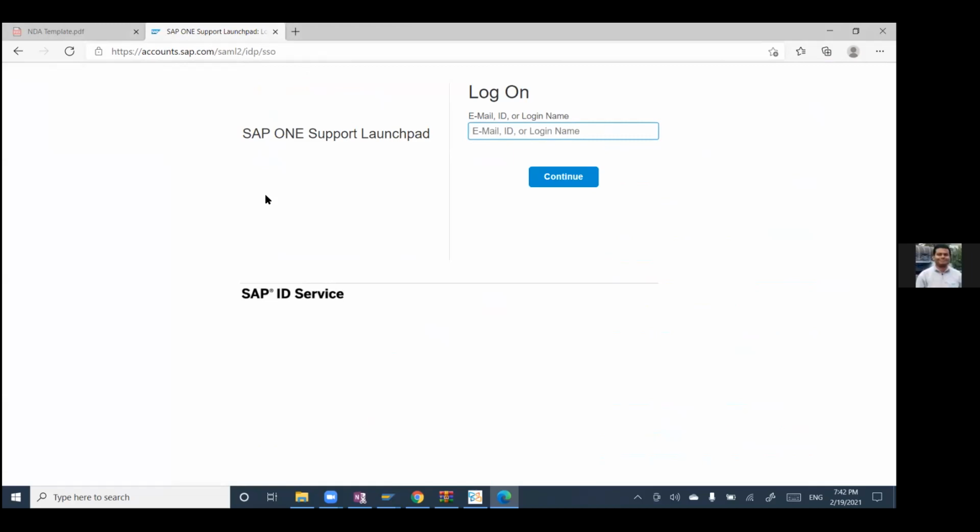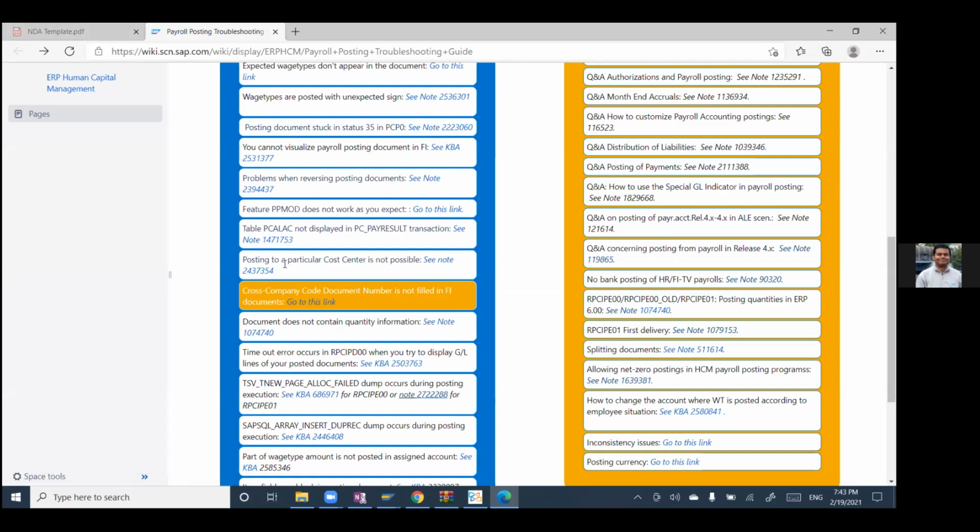So what happened? What did you understand from the header of the issue? Are you able to understand what the issue could be? It means posting is happening only to a particular cost center, and you are not able to post it. Okay. So that is the problem statement here. Does it happen a lot, this initial issue?